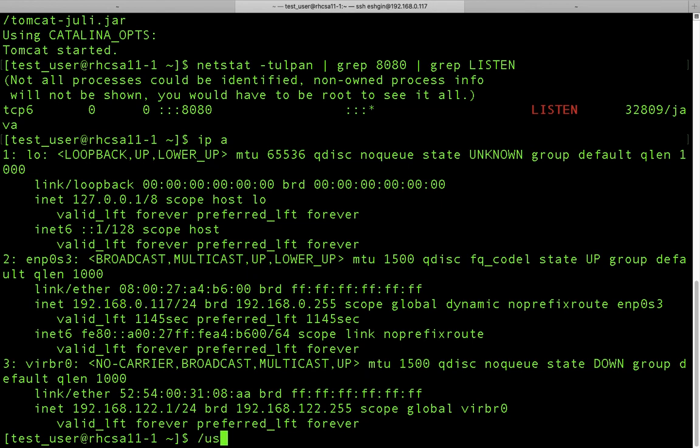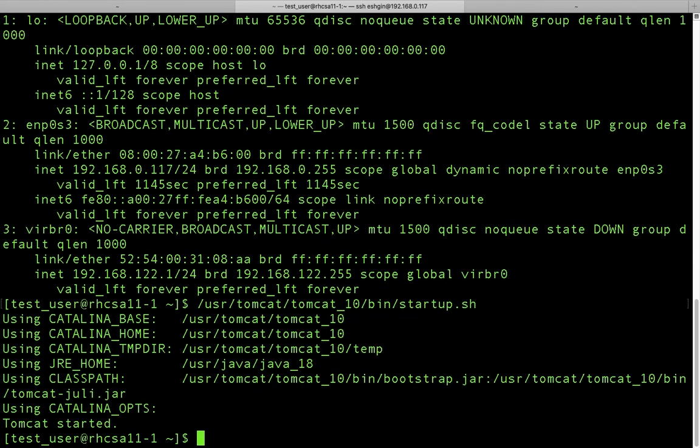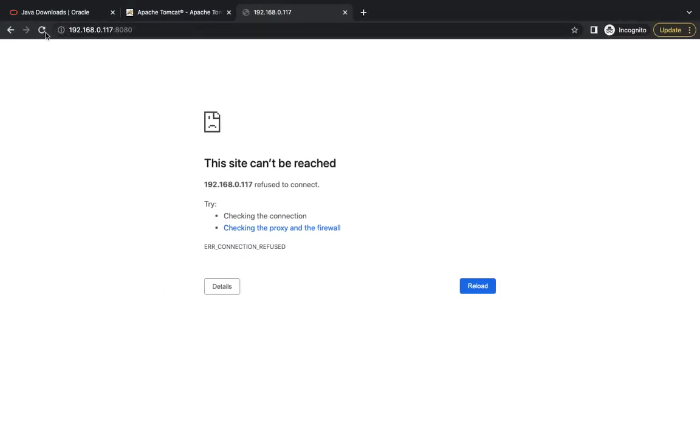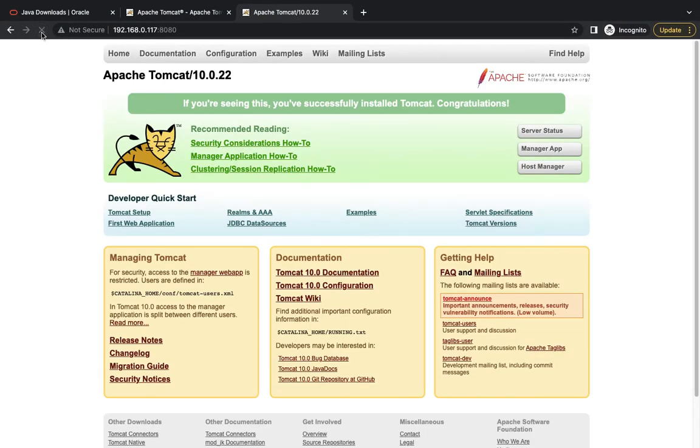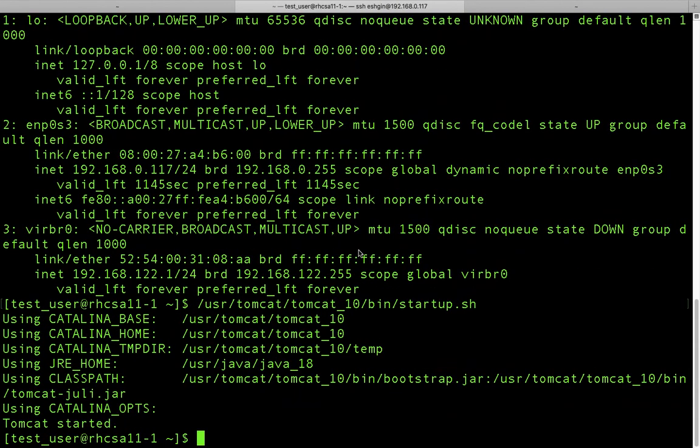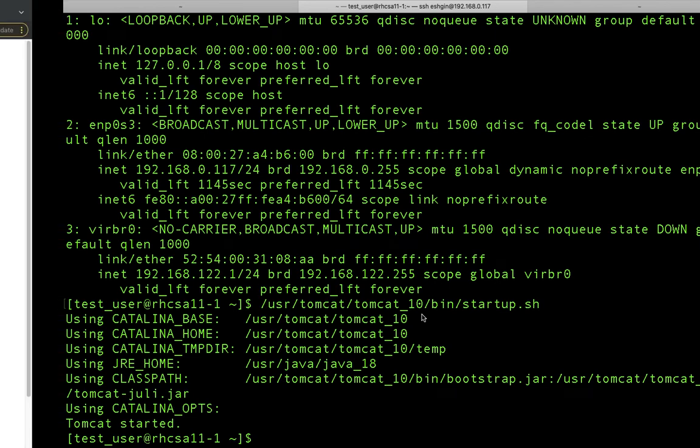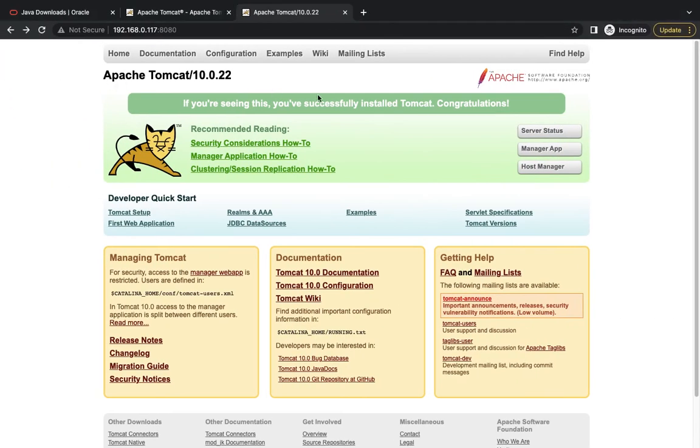Let's start it again. User Tomcat 10 startup script. It's in the bin folder. Startup. It is started. Let's check that again. Okay, now it works. I don't know what the issue was there, but all you need to do is start it again. So right now, instead of a web application, we have this Apache Tomcat, let's say, homepage.